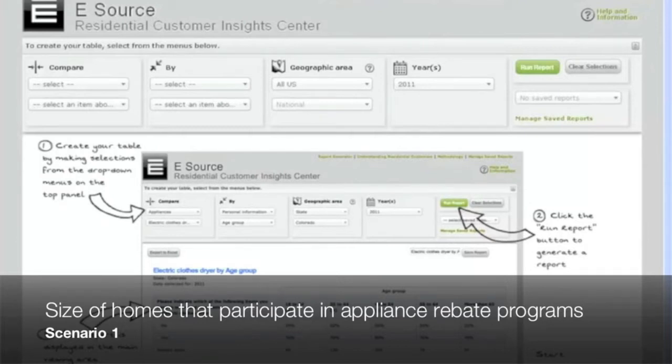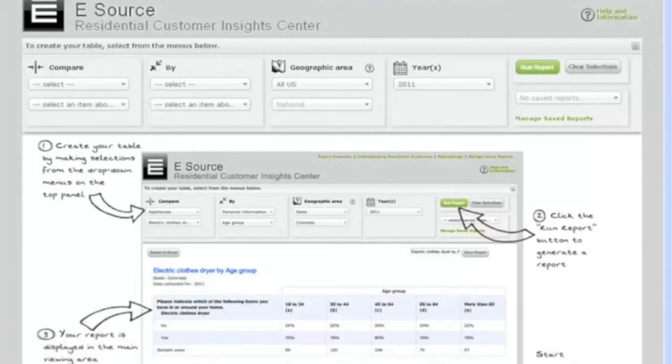In this first scenario, I'm going to try and find out what square footage of homes participate in appliance rebate programs in the state of California. I want to point out that I could run this and any query against the data for your specific utility, but due to data privacy, I'm just going to use individual states for these examples.